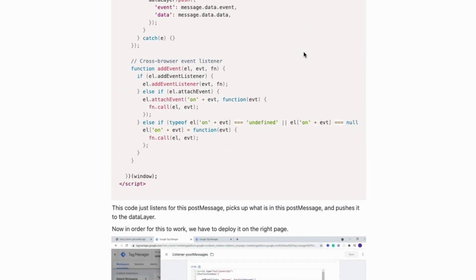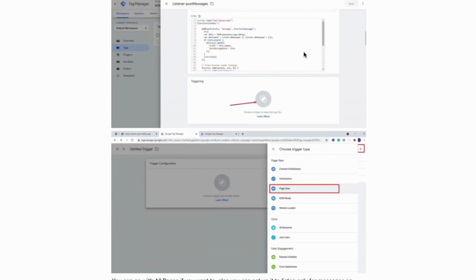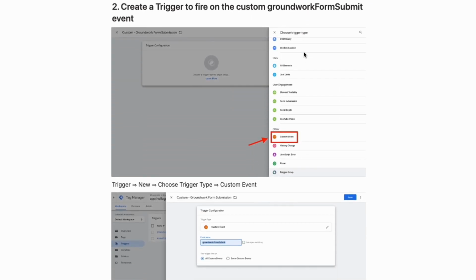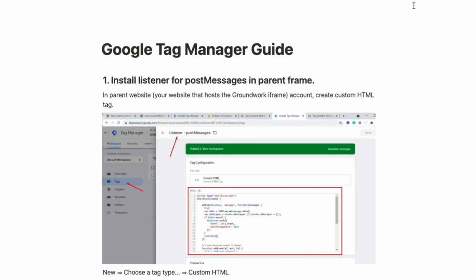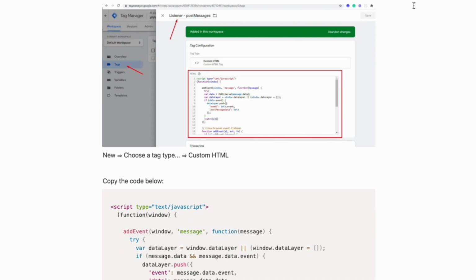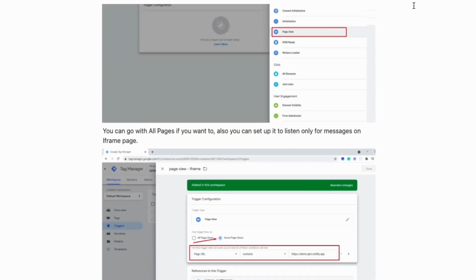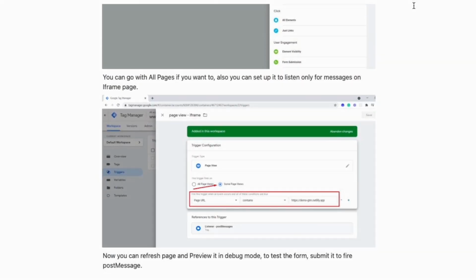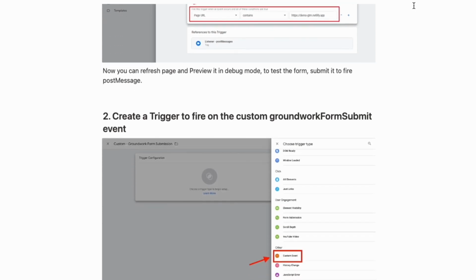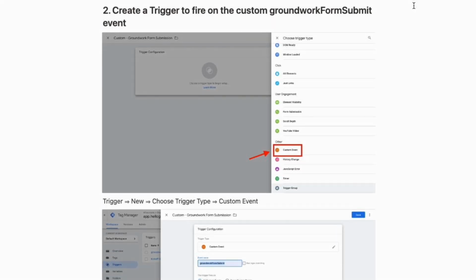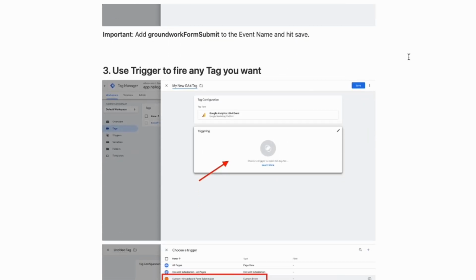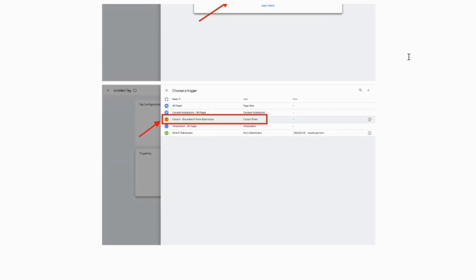And lastly is Google Tag Manager. This one might be the most important. We've actually created a guide for you to review so that you can see exactly how this works. There's 3 simple steps. 1, you'll get some instructions to add some custom code to your site that acts as a listener. It'll capture the information that's input into the Groundwork form on that web page. Next, you'll create a custom event trigger in your GA4 account to catch the data that's collected. And then finally, you'll use that trigger to fire any of the tags that you want to track inside of GA4.